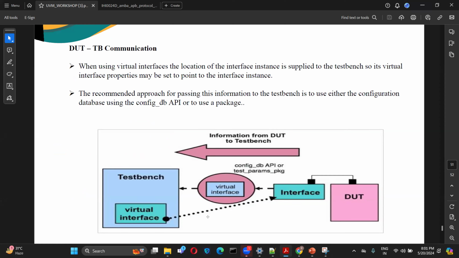Ma'am, can you please tell the basic difference between virtual interface and interface if someone asks? Yeah, the basic difference is that the normal interface is an actual interface. Here also we use the actual interface only, but the purpose is the communication between the dynamic world and the static world. Dynamic means all the class-based environment is a dynamic entity. But our DUT is a static entity because it is enclosed in a module.